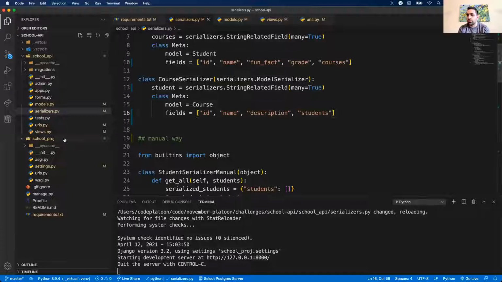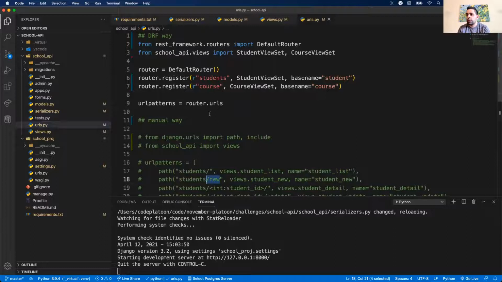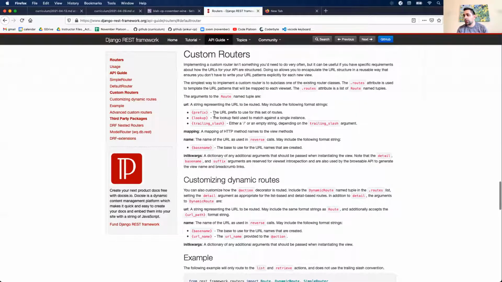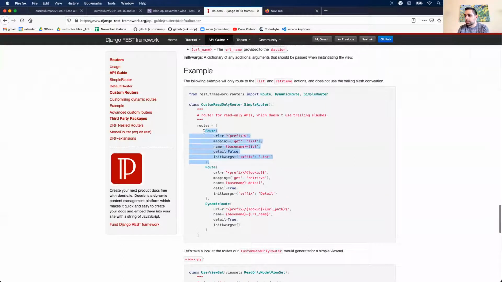If we remember our URL patterns from before, we went to /new when we wanted to post and create a new student. We go to student/new and then post to that URL. So it's a little different now, but we could change it if we wanted to, and that's where custom routers come into play. If we go back to our documentation, there are all these parameters, but if you wanted to define a custom route, you would do it in this manner.